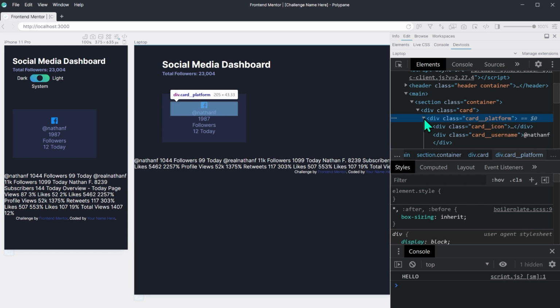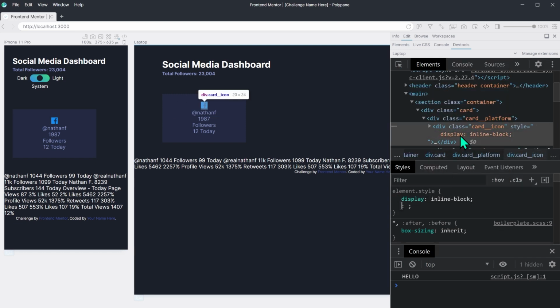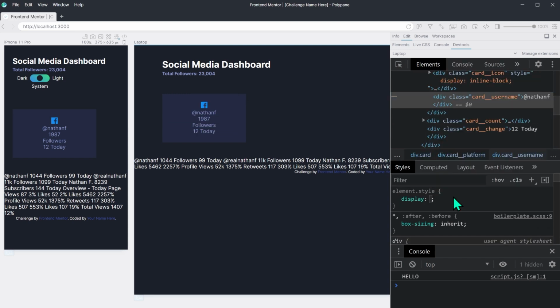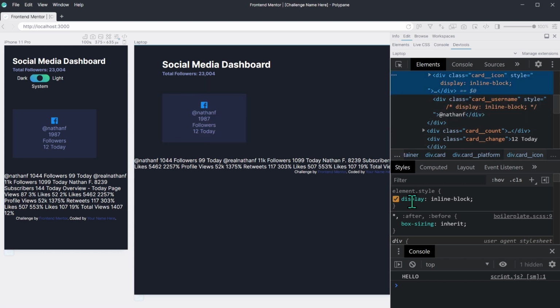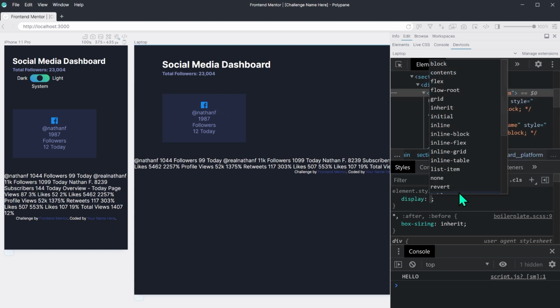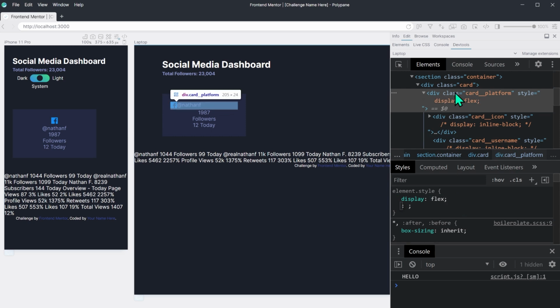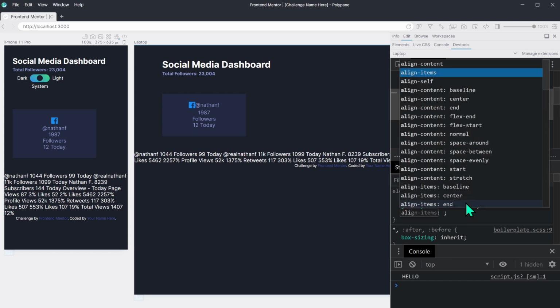So let's see, we could do something where the icon, maybe we could say display inline block. And then card username is also display inline block. So that works to put them next to each other. However, we want to vertically center it. Right now you can see the text is kind of on the bottom. So I think I might need to use flexbox instead of inline block. Let's try that. We'll make card platform display flex. That's pretty good. And then justify content center and align items center.